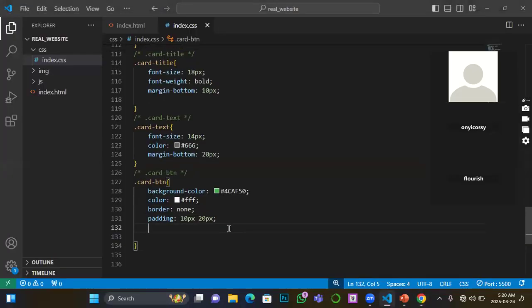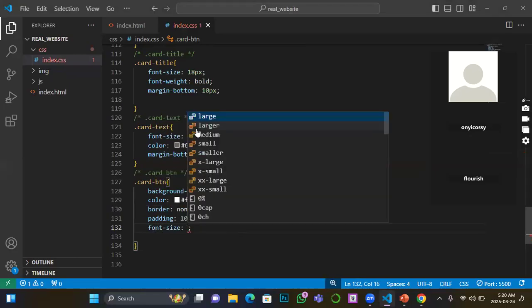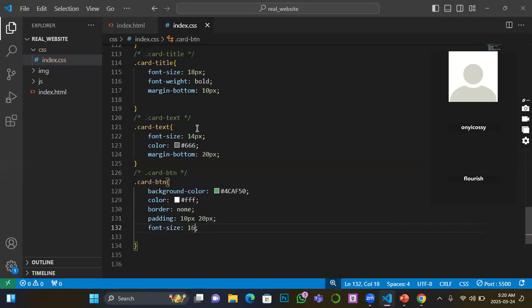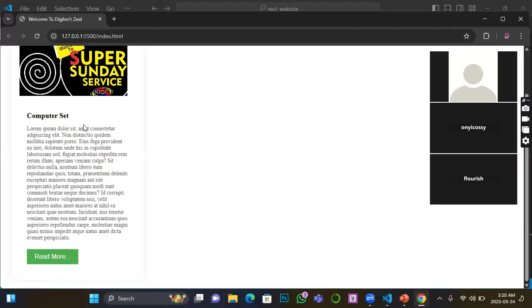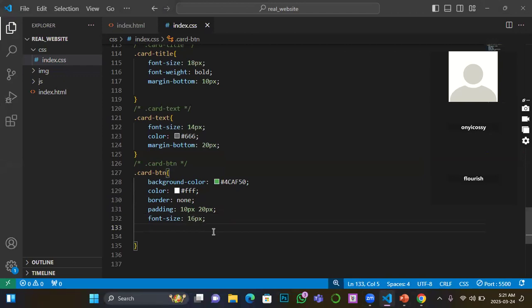So the next one, I want font size. Font size. I want it to be 16 PX. So you can be checking. Like I said, don't always finish writing before you check. At this point, you are learning. Once you write any one, you confirm.